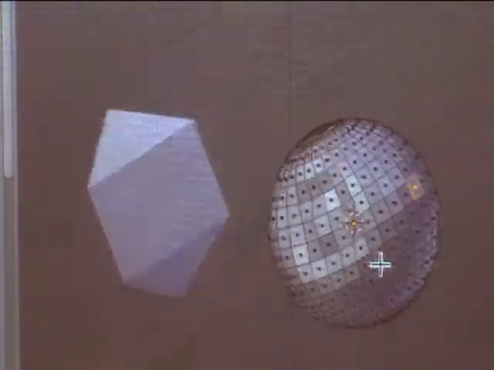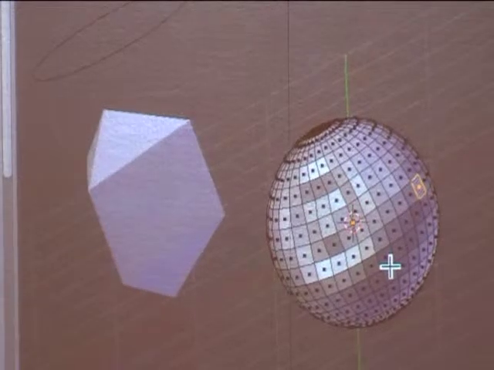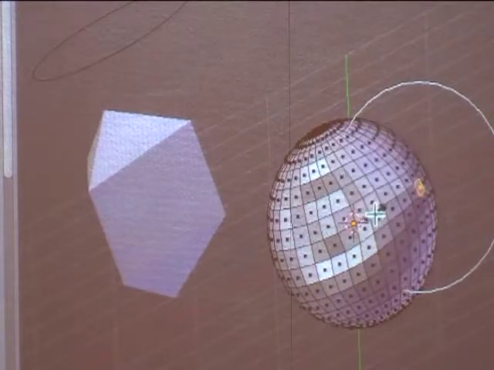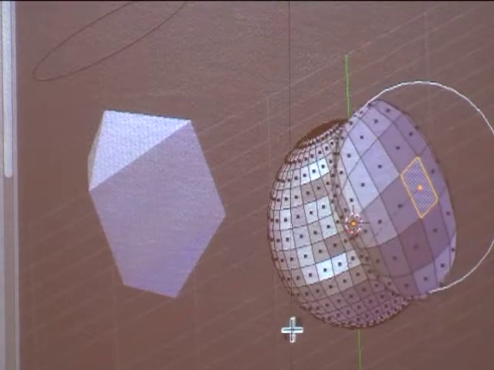But so now with the proportional editing on, if I grab or if I scale even, all the other faces around it will be affected. So now we can create this kind of bulge, right?